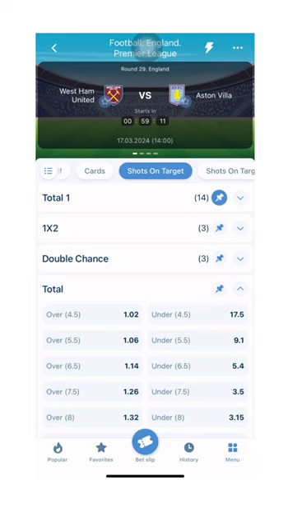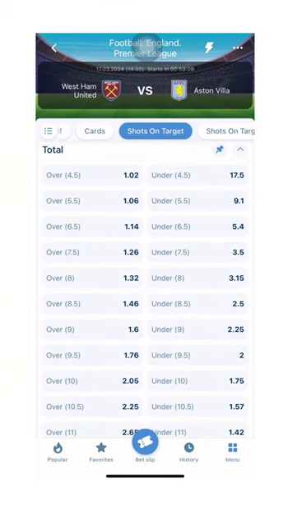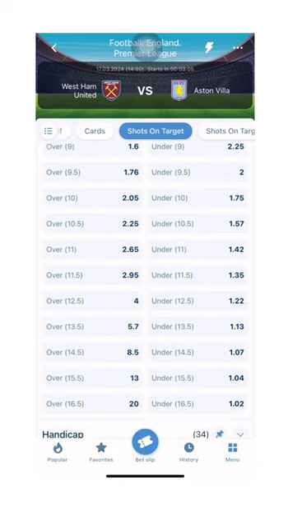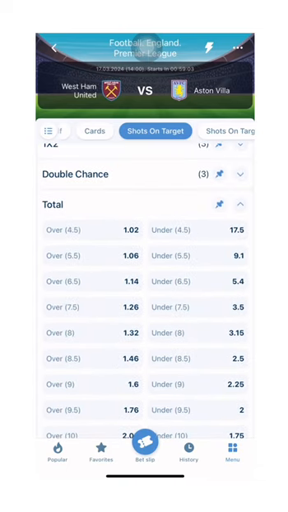So this is the game line for the total shots on target. It starts from 4.5 and ends at 16.5. When we talk about shots on target, it simply means a deliberate goal attempt that is on target. So it includes the number of goals in the match and the shots saved by the goalkeepers.